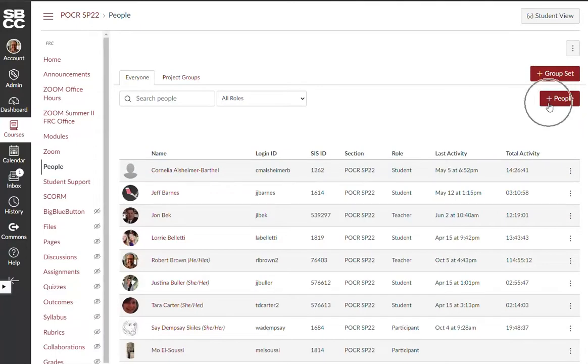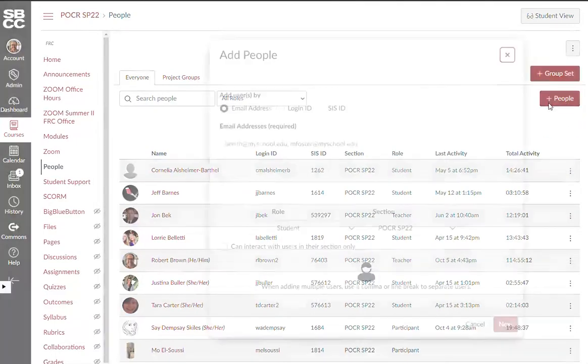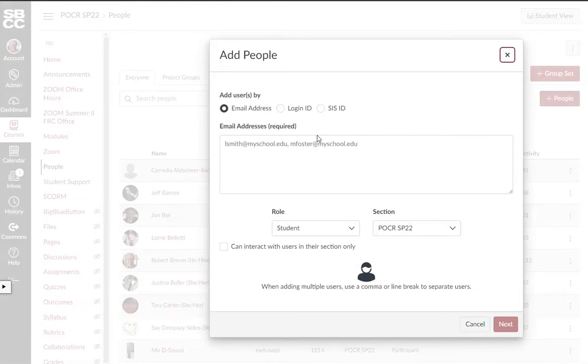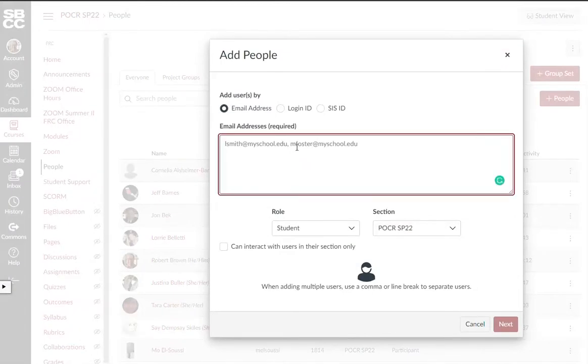Click on the plus people at the upper right hand corner, and you will need to add someone by their full pipeline username with the full pipeline email address afterwards. You cannot use just the sbcc.edu, and you cannot add people outside of pipeline. So it needs to be their username with the full email suffix afterwards.